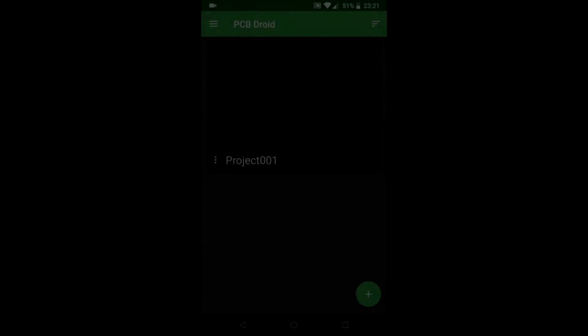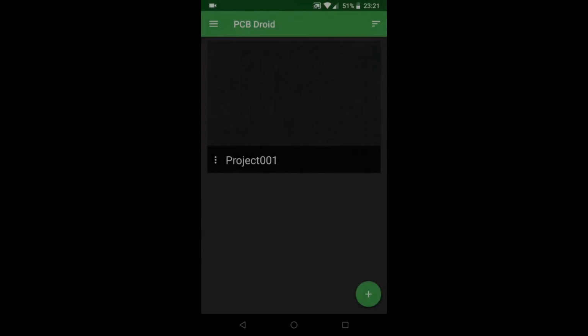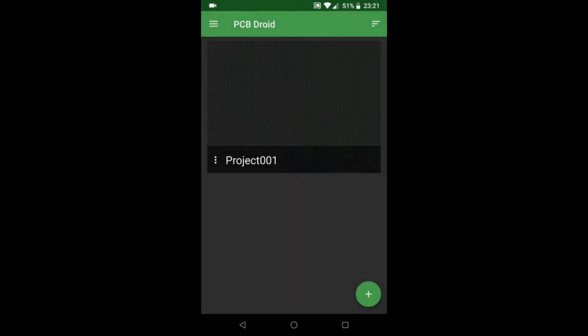Hi everyone, I'm Ashwold, here to show you how to download libraries, insert macros and how to create your own macros in PCB Droid.